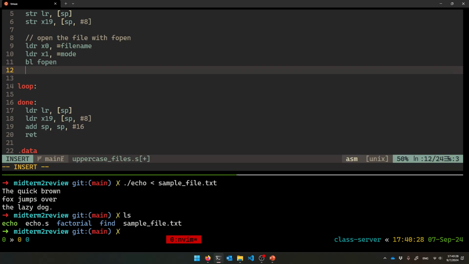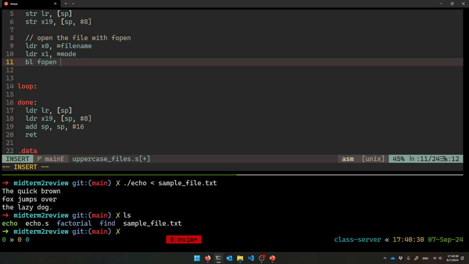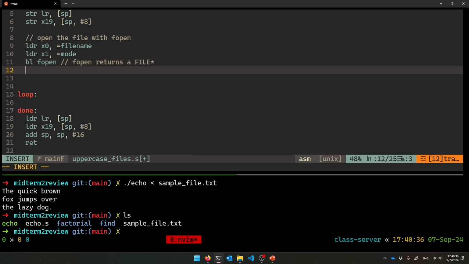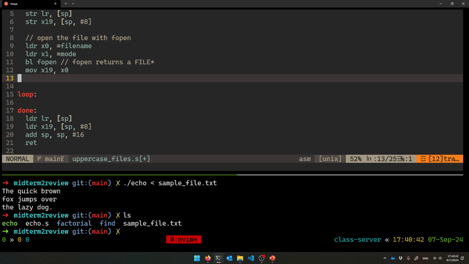It's in x0. fopen returns a FILE star, all capitals, FILE star. So it's a pointer, and so it's in x0. And I will save that in x19, because I'm going to be calling a bunch of functions.